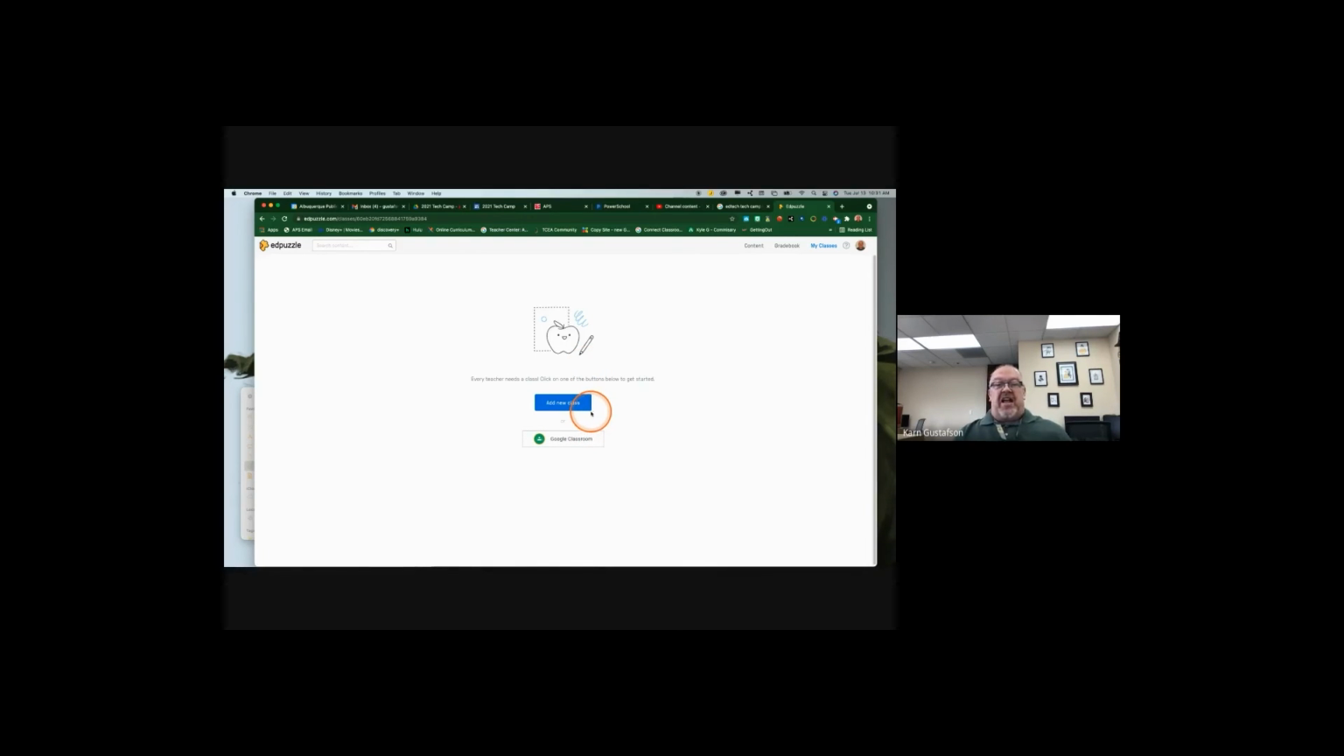Now you can create classes one of two ways. Option one is you can create a class manually, or option two, if you are a Google Classroom user, you can take a Google Classroom and use that as a template to create your EdPuzzle classroom. So I'm going to show you both options here, because if you're not a Google Classroom person, then you're going to have to manually create those classes.